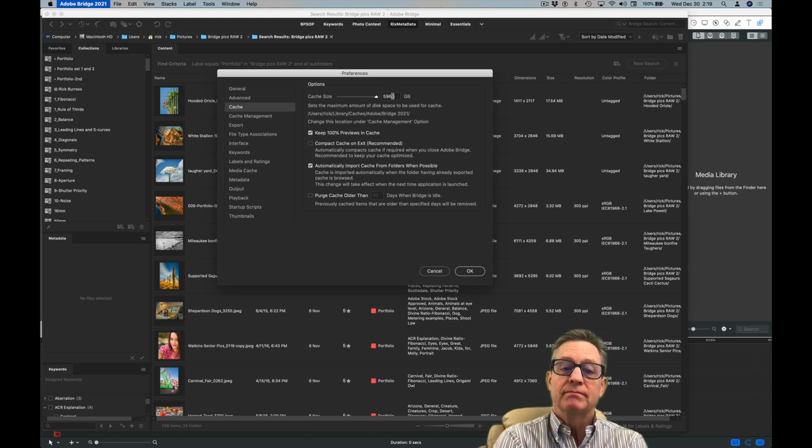Now, every time I quit Bridge, it will compact the cache if I check this button. I don't, but you could, and it keeps your hard drive cleaner. It looks to see what images you've thrown away, and it will remove those thumbnail caches. Adobe recommends that you do that on exit when you quit. You could choose to do that. I do it manually later, and I'll show you that too.